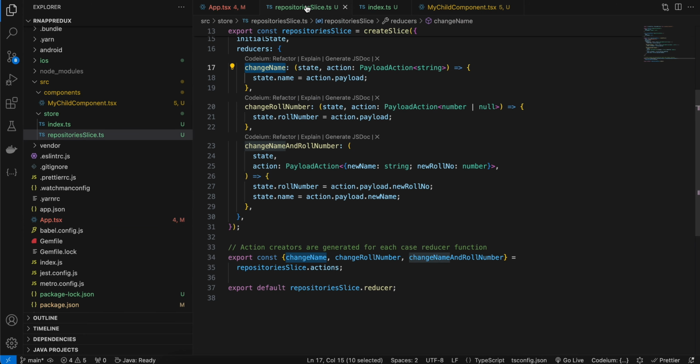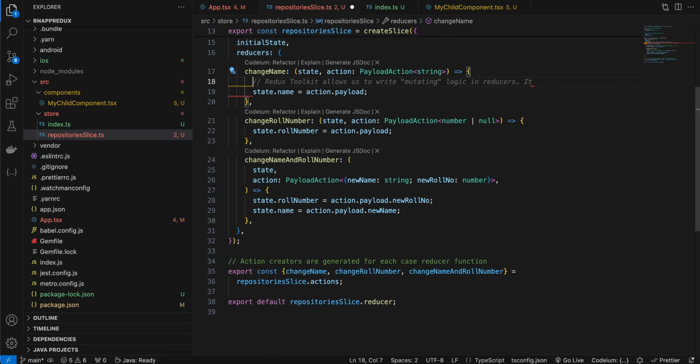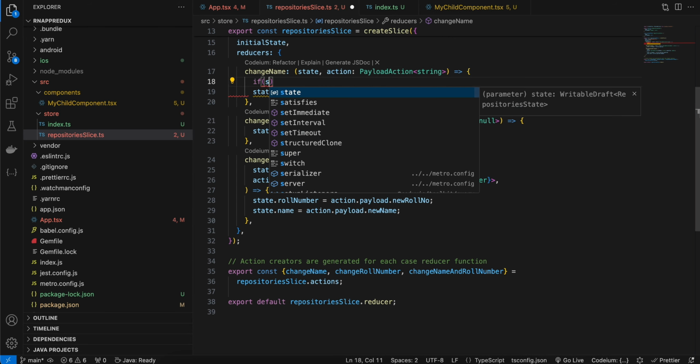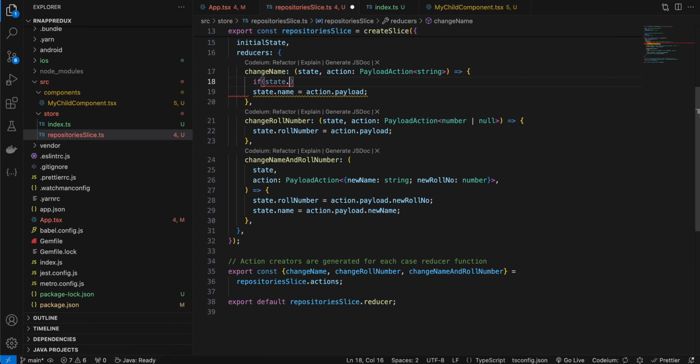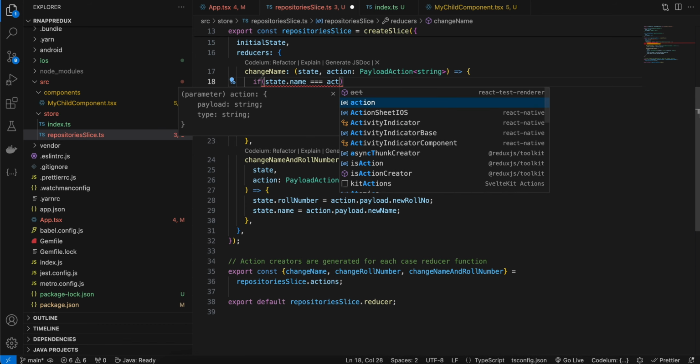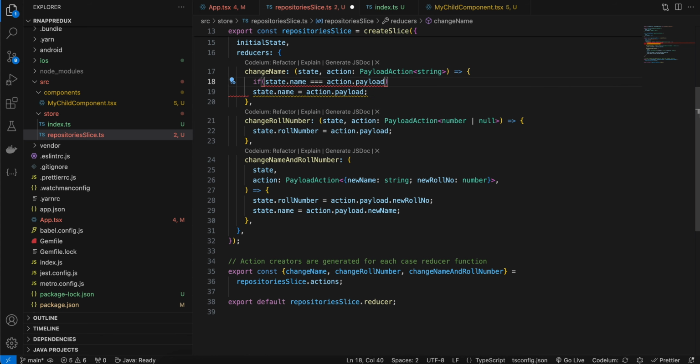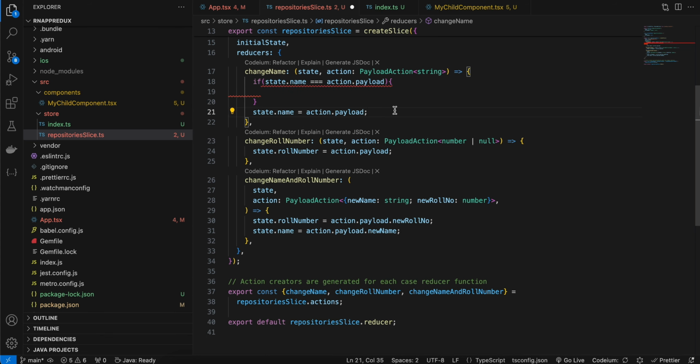Also, one more easy performance benefit which you can get is you can add if checks all over the place. If state.name is not equal to action.payload, then update.